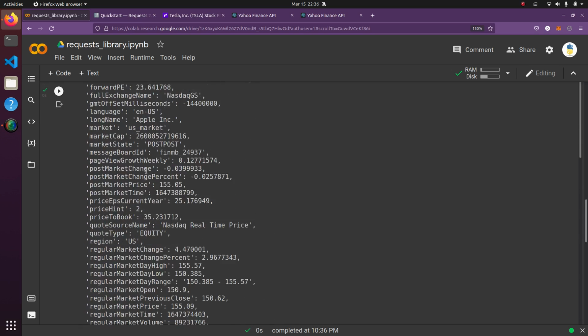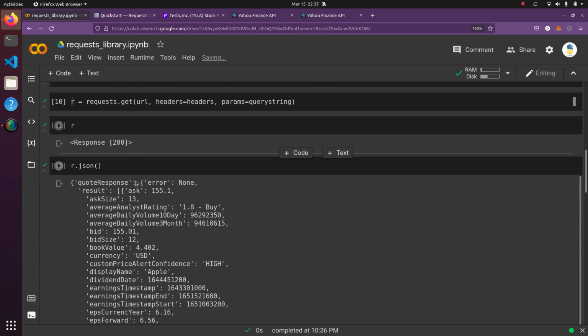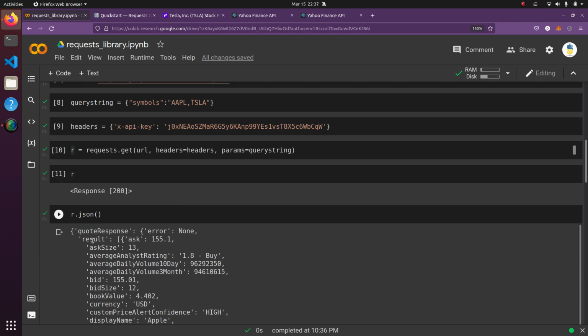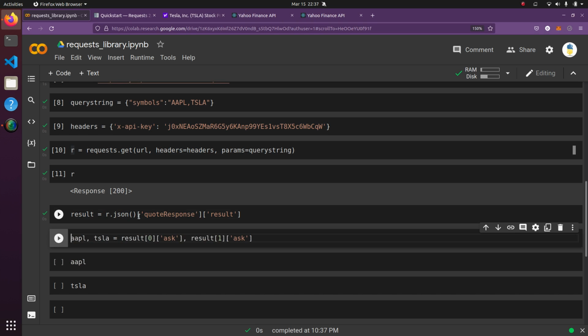But what we can do is we can say, you know what? I don't want all this data. I just want to get the actual quote of what it's currently the ask price for the two results. So since I put it in order of Apple and Tesla, I know that I have two results in the result value here. The first one is going to be the Apple, and the second one is going to be Tesla. So what I'm going to do here is I'm going to close this out. I'm going to say result is r.json, and I'm going to pull the quote response and result, and then that's going to give me a list of the two results.